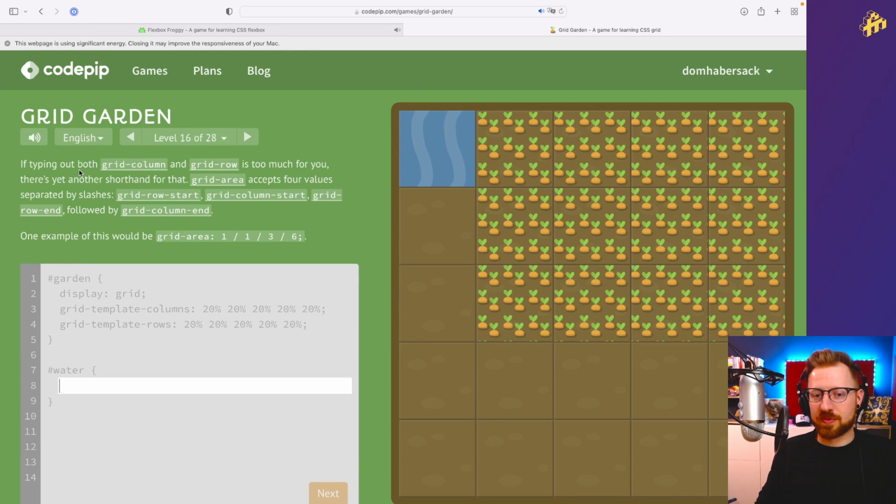If typing out both grid column and grid row is too much for you, yeah, that was a burden, there's yet another shorthand for that. Grid area accepts 4 values separated by slashes: grid row start, column start, row end, and column end. One example of this would be, let's do exactly what they do here, and then let's look at what it means. Grid area 1/1/3/6.